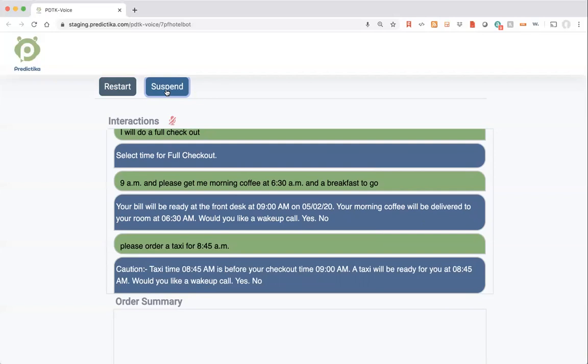Yes. No. Suspending again. Note that instead of answering the question about the wake-up call, I added an entirely new request. And instead of getting lost, the agent was able to handle it and still retain the context to come back and ask me to answer the original question. Also note the temporal understanding coming into play here, because the agent notes that the time for the taxi is before the checkout time, and therefore it prints a warning message just in case the user had made a mistake.